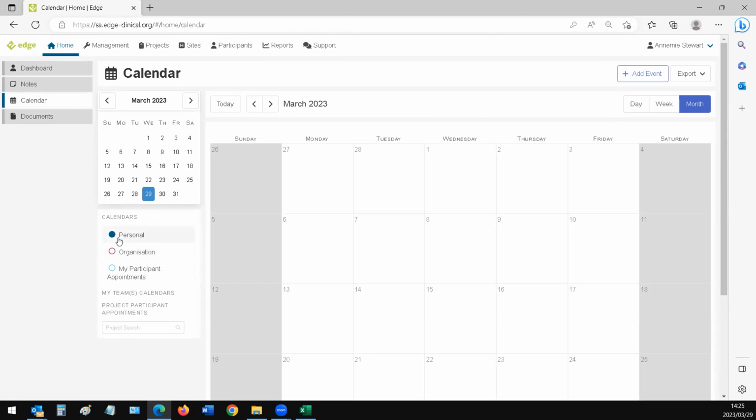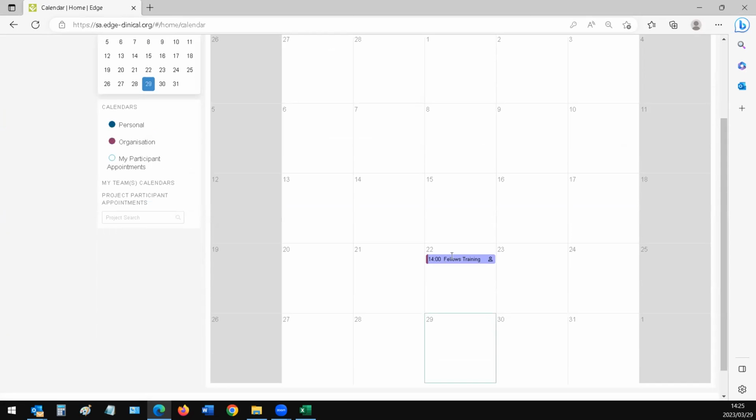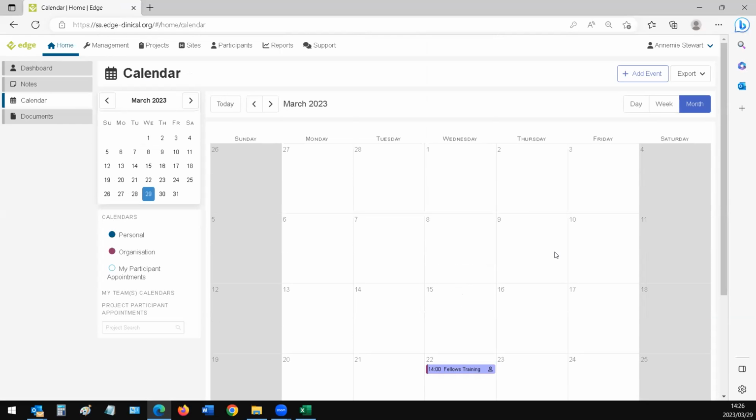So personal, obviously that's things that you've put on just for yourself, and then organization. This is what we're going to be using for collaborating on this project. So there's one that I put on last week. It said fellows training. So let's put another one for today, and let's put one for next week, for example, just to see how it works. So it's like a pretty standard calendar.